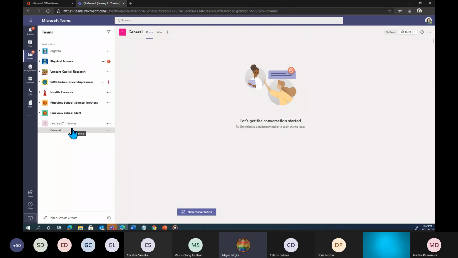Now, if the team is the house, you'll see that underneath is general, okay? And I'll show you an example of a different team. Let's say the science teachers one, which is the PLC. You'll notice that the science teachers one has general, curriculum collaboration, insights, lesson plans, and then health research has different channels as well. So the different channels are just going to be the different rooms. Remember, if we're going with the analogy of houses, the different channels are just the rooms where all of these different people can then start working together.